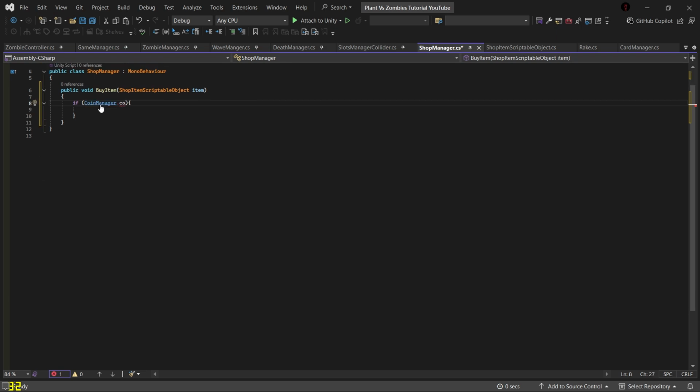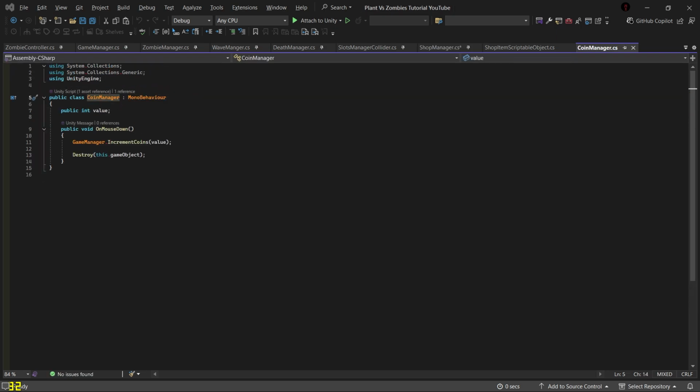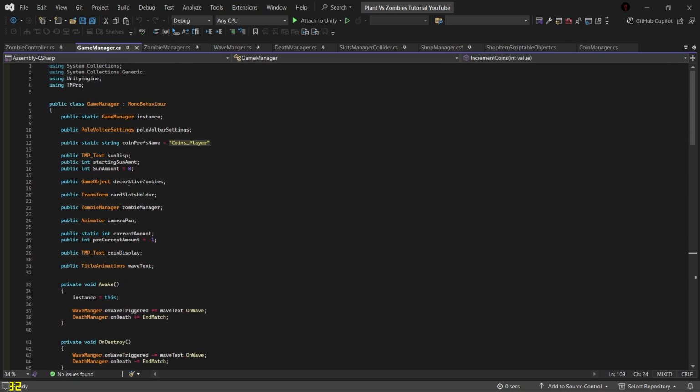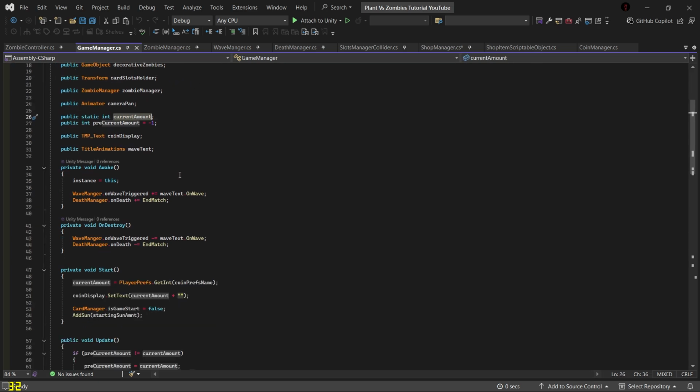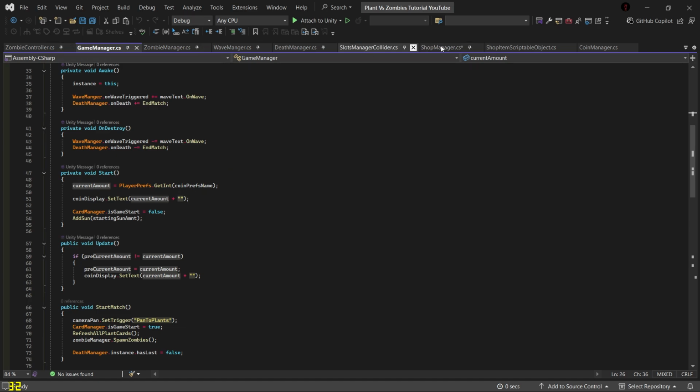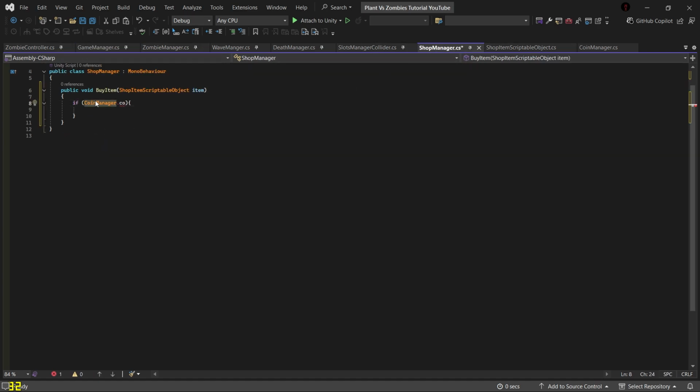Okay, wait, let's open that up. Okay, no, that's not it. GameManager.IncrementCoin, so it's in the GameManager. CurrentAmount. Alright, yeah, so it's CurrentAmount. So instead of CoinsManager, it's GameManager.CurrentAmount is less than item.cost. Alright, so if it's less than it, then we can just do return, because we don't actually want to be able to buy it, so we'll just return here.